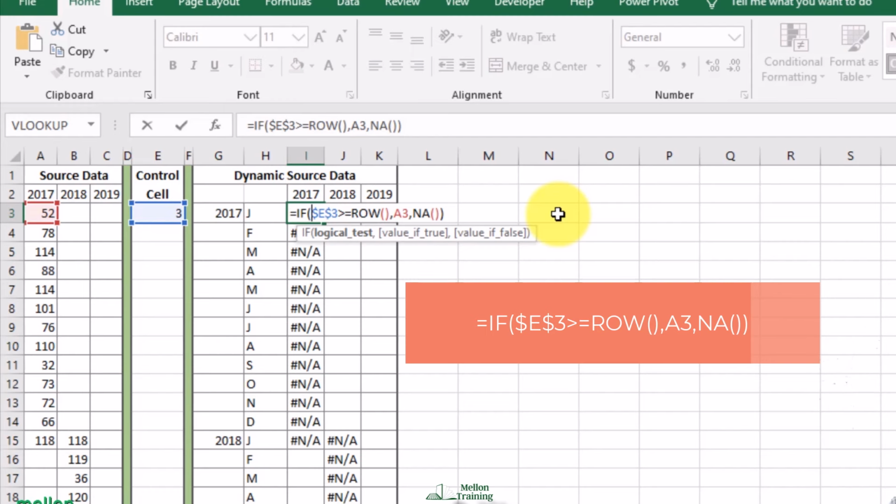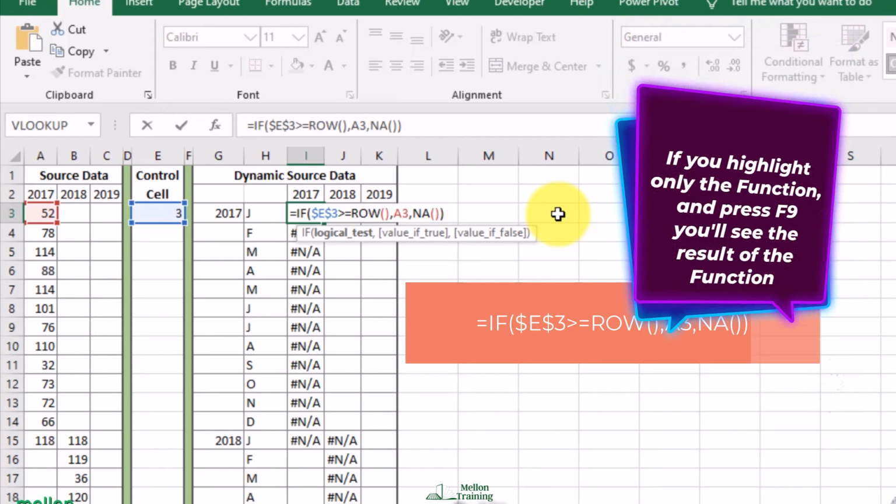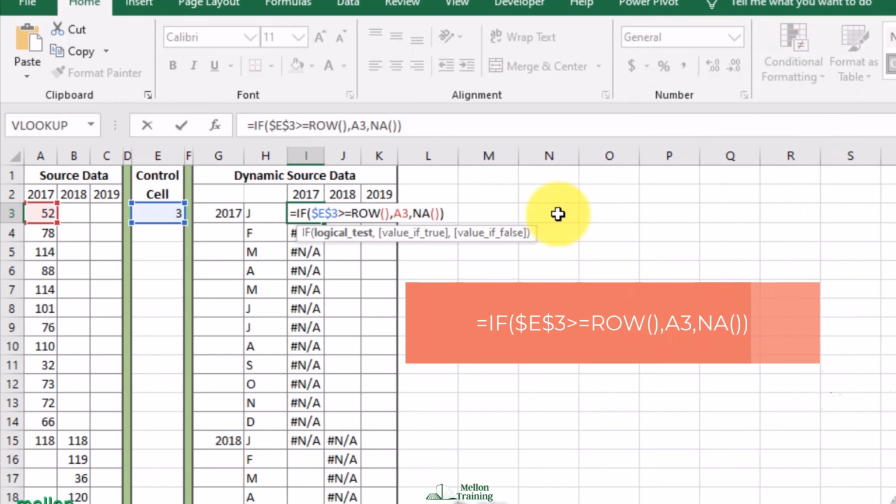It uses the ROW function. The ROW function simply returns the row number that is inside the brackets. If that is blank, it returns the row number that the formula is in. We're in cell I3, so it will return the number 3 as a row. If you highlight only the function and press F9, you'll see the result, which is 3. This is a nice trick to see part of the result of a large formula.